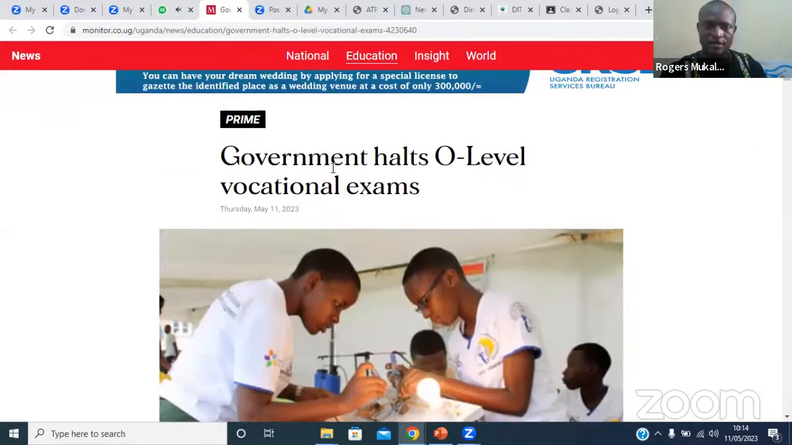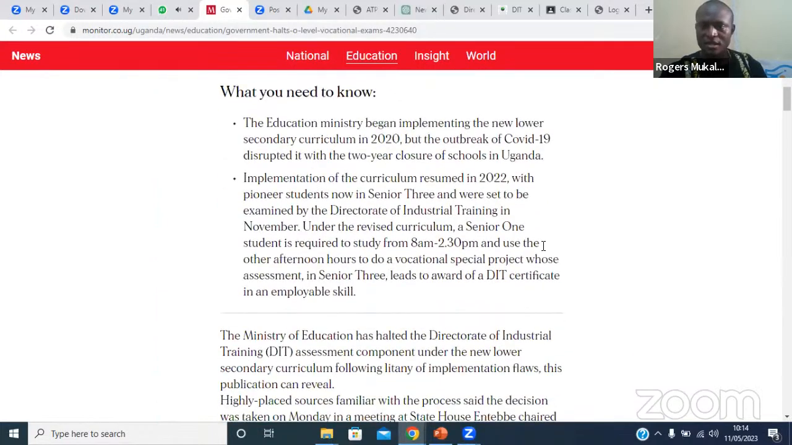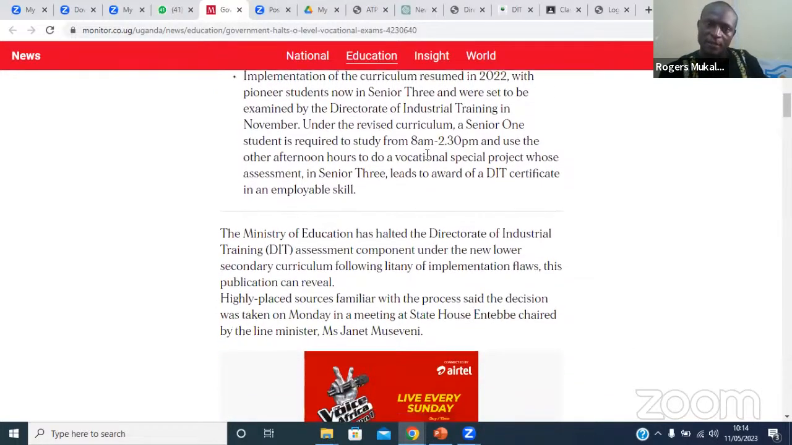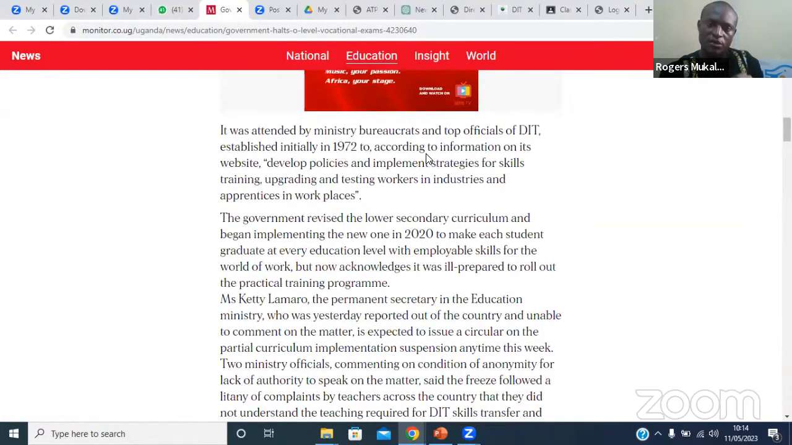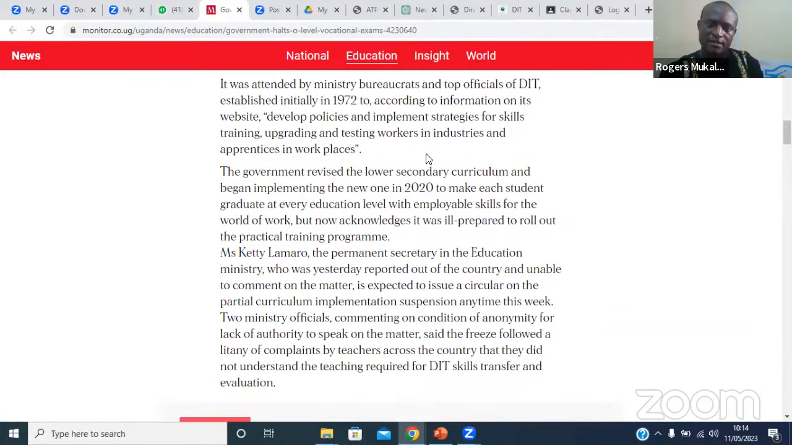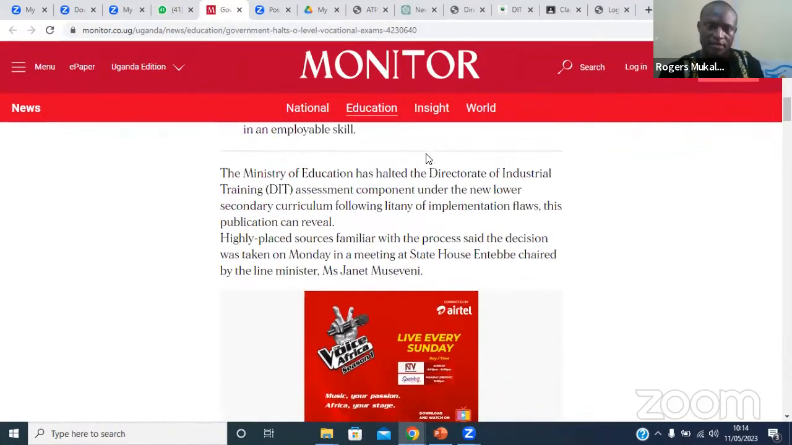I know some of you have seen it somewhere in the groups, and you'll be saying, "Hey, aren't we off track now? What are we doing again, they are halting." When you read this article, you will notice that some stakeholders attended a meeting recently. The meeting was at State House.